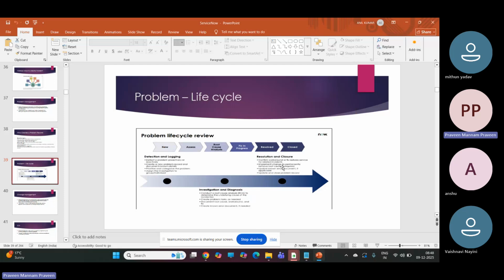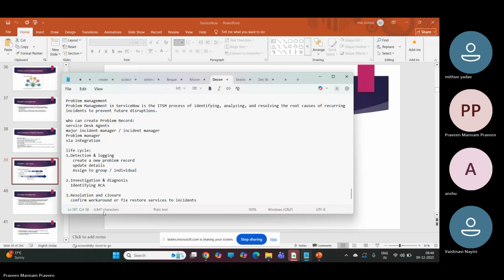Implement changes permanently, remove the root cause if required. So you can update the work notes, known error document, and you can close the problem record. In these 3 phases, usually once a problem is created, the agent can update the details, prioritize the problem and assign to an available problem agent. The problem agent investigates and diagnoses the issue. He identifies the root cause analysis. You need to fix it. In the fix step, he can provide the solution as a temporary solution or permanent solution.